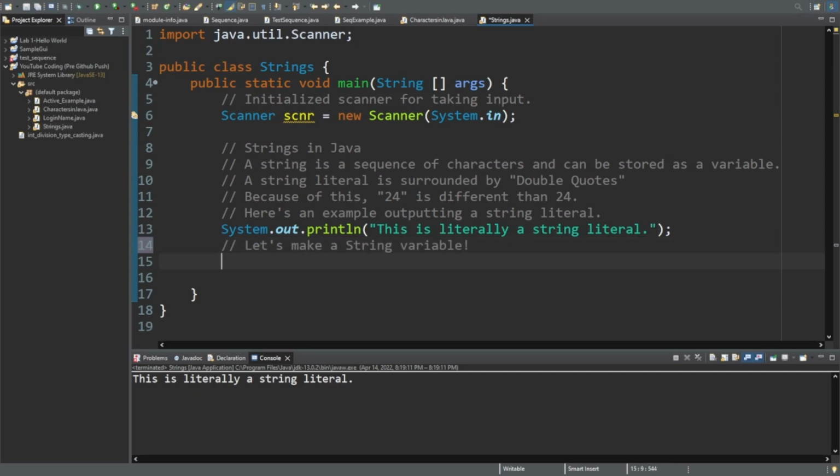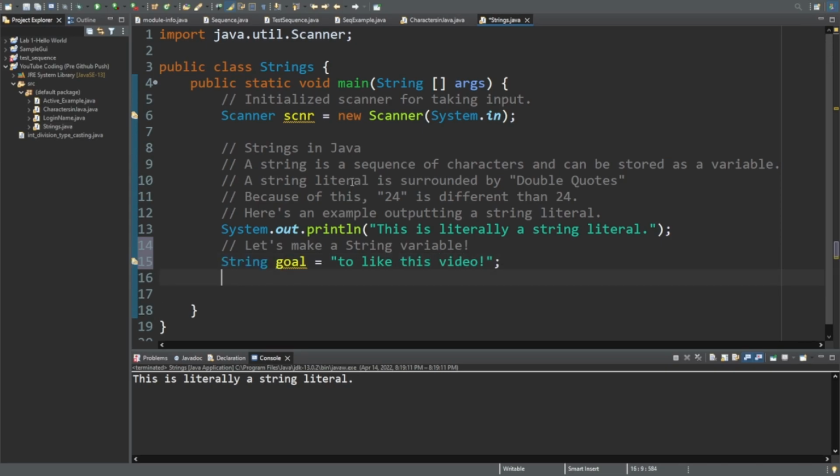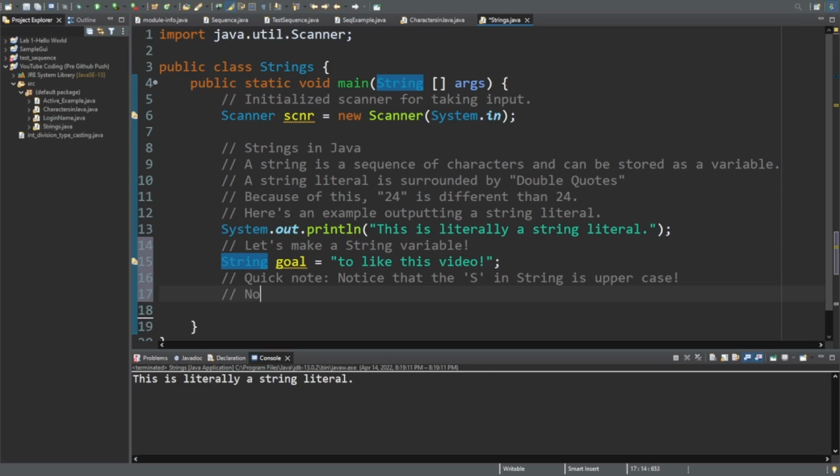So let's make a string variable so we can store and use it later if we wanted to. So string goal equals to like this video. Now, quick note, this S needs to be capitalized. If it's not capitalized, Java doesn't know what you're talking about. So make sure to capitalize the S when you're creating a string variable.